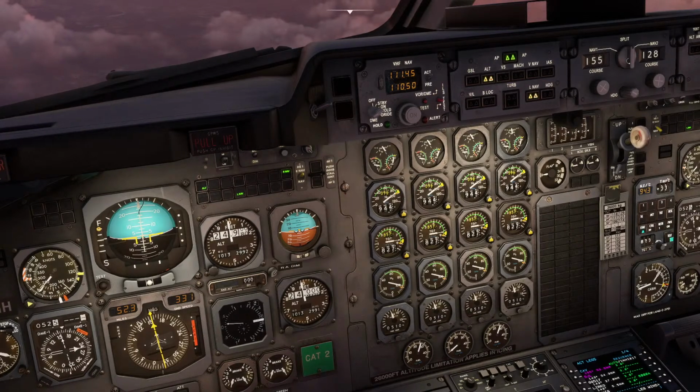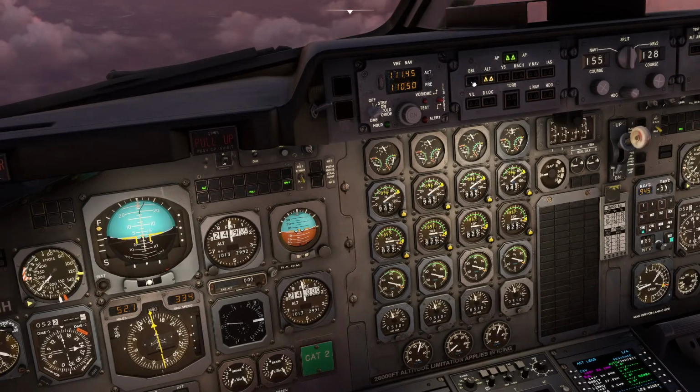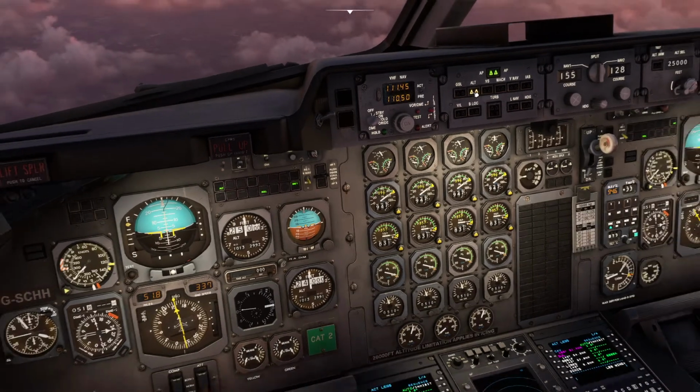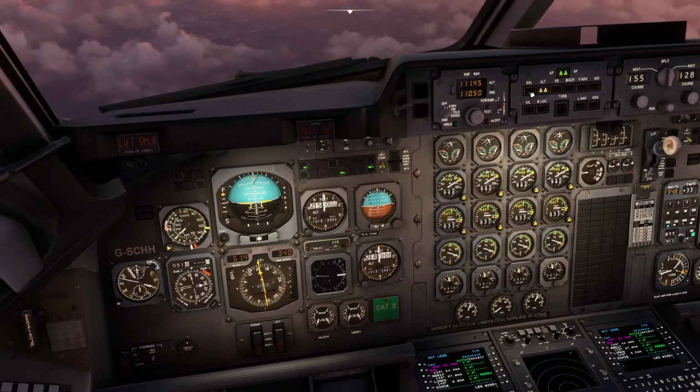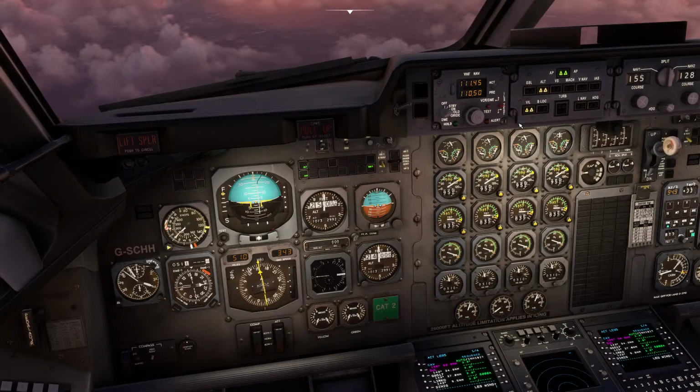Okay, so if we split that back and then do that and then do that, glide slope lock would be good. Why is it not letting me have glide slope lock? Oh, sorry, it's VOR lock, isn't it? I'm losing my mind slowly.